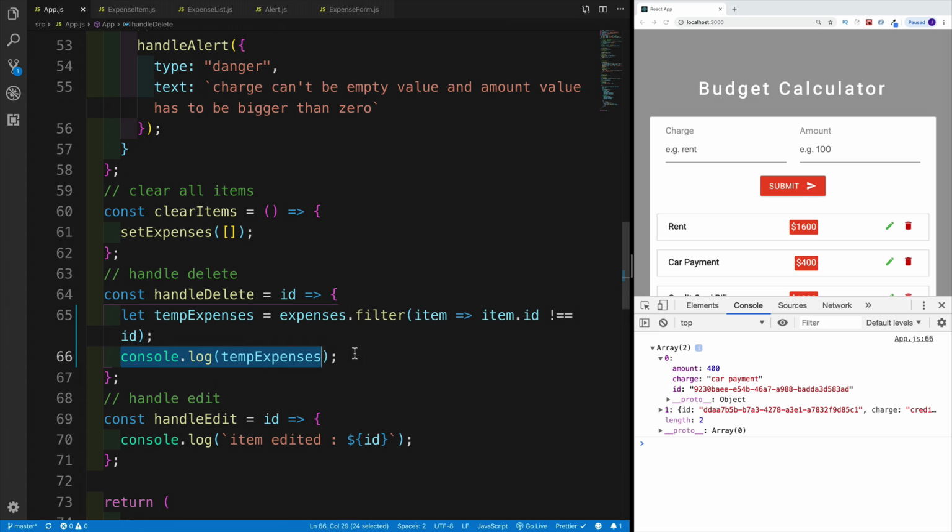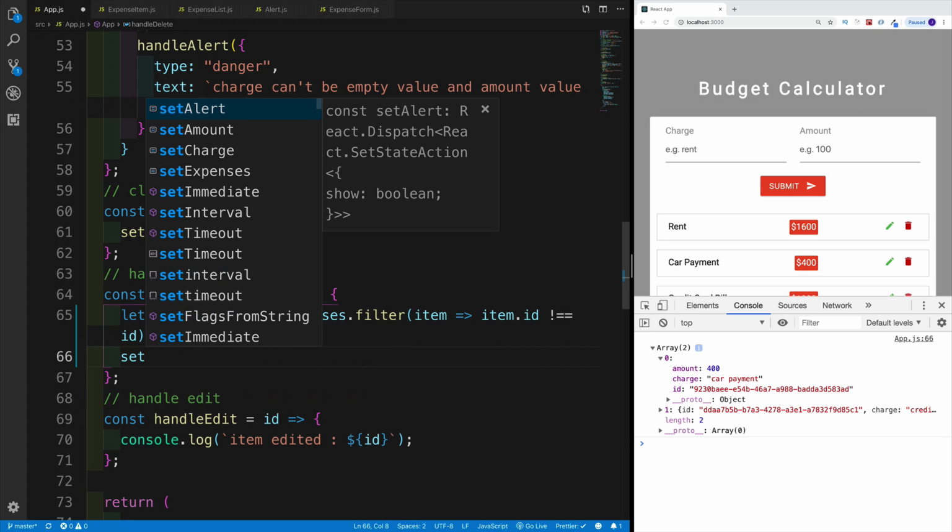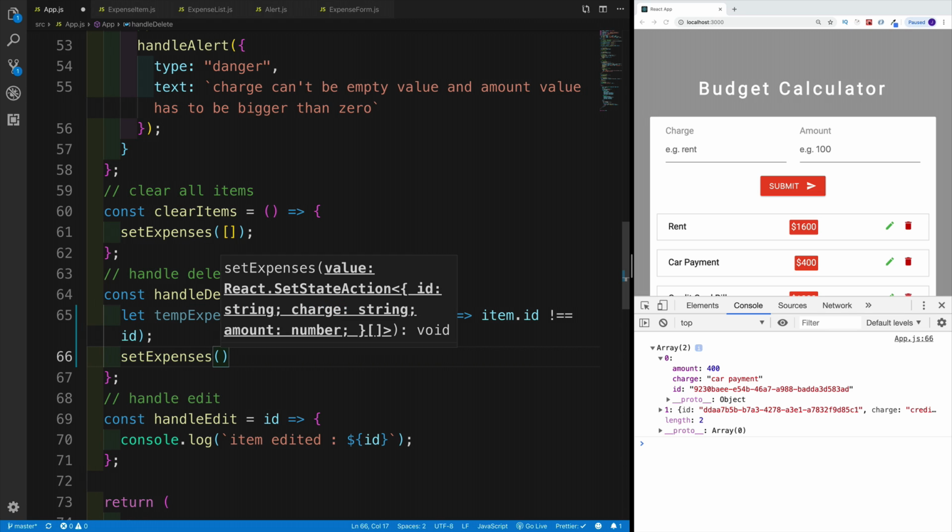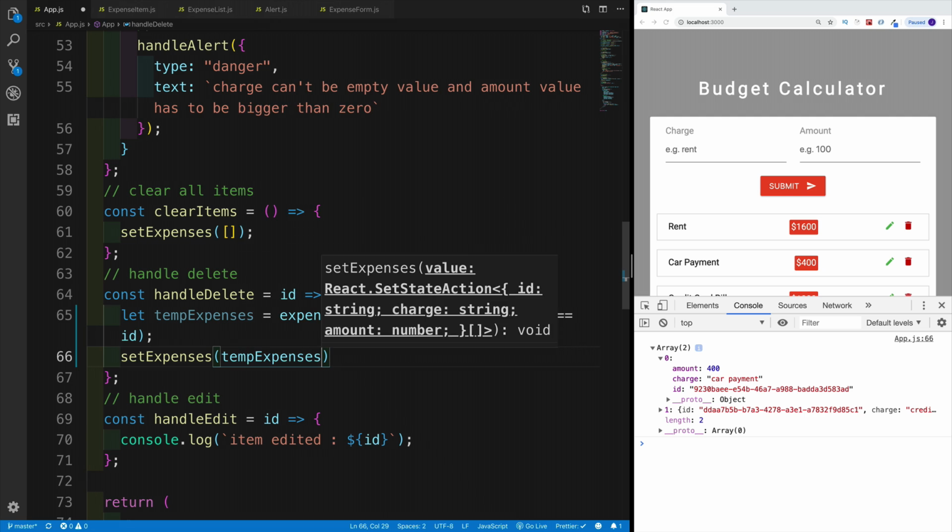So the only thing left is in fact changing our initial array or expenses item in the state. So let's just call set expenses because again, that is the function that controls this particular value. Then we set it equal to temp expenses.